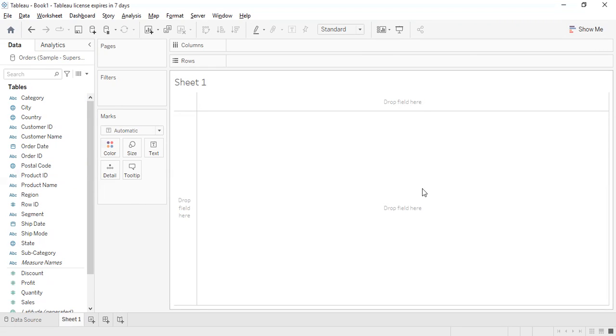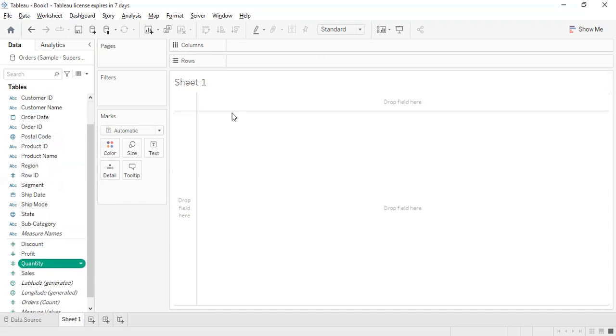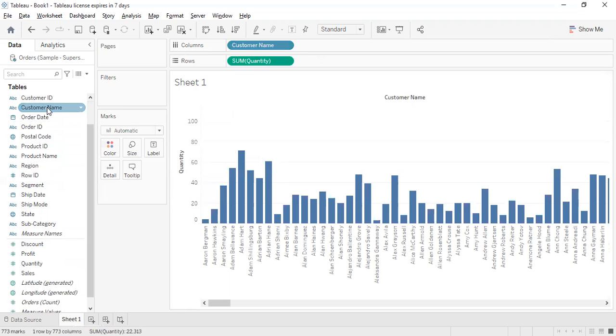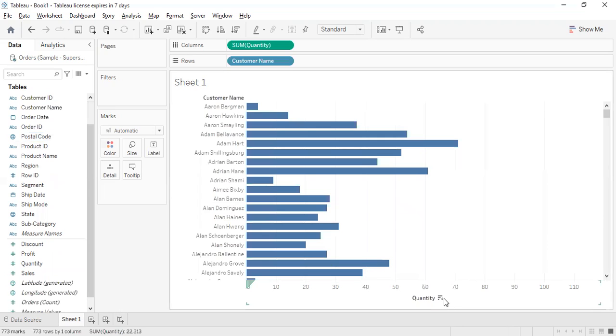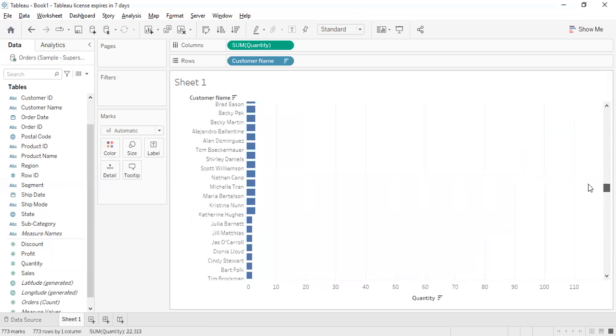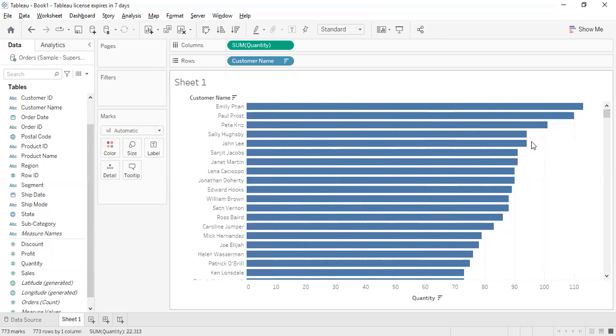Yeah, so first I will look at one example to understand this set concept. Like if I have customer wise sale, or quantity, whatever we can take. So just take quantity, and I will take customer name. Okay, I will swap the view. So here you can see there are n number of customers and their respective quantity.